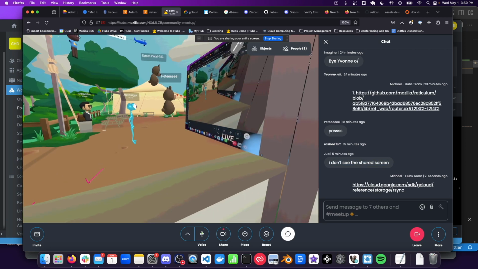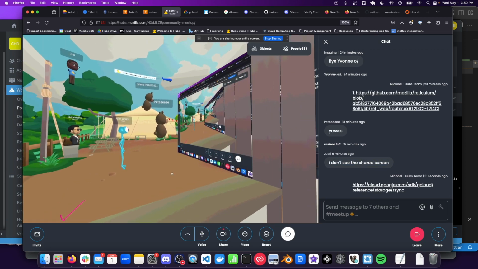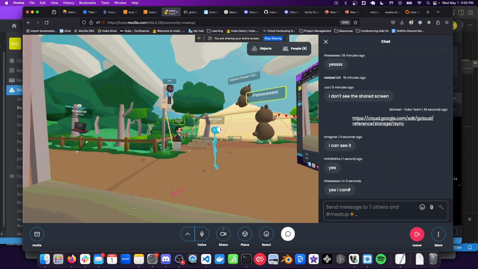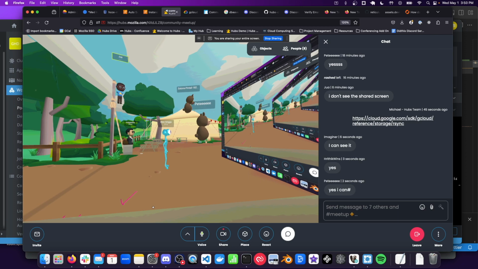Drew, I see 5 minutes ago you can't see my shared screen. Can other folks see my shared screen? I've been able to see it the whole time. Okay, cool. Well, sorry, Drew.